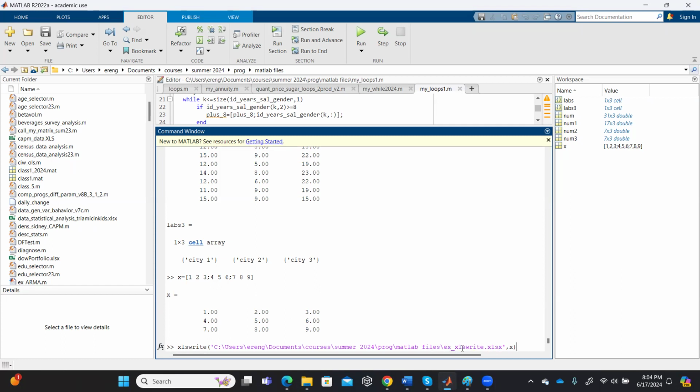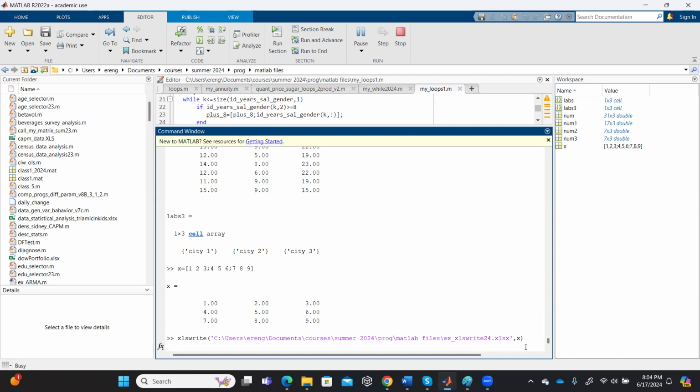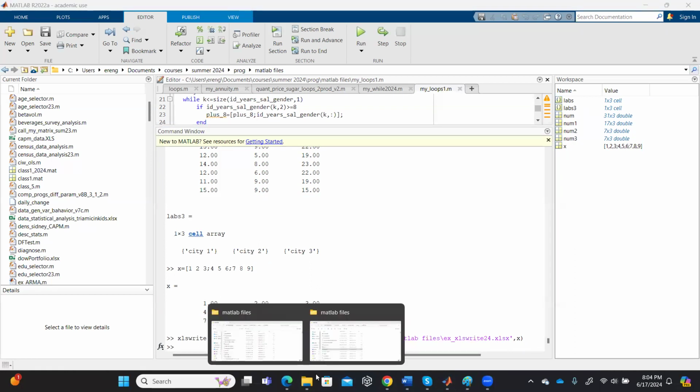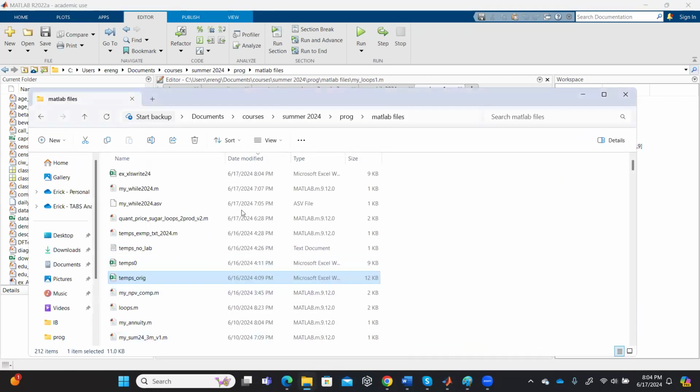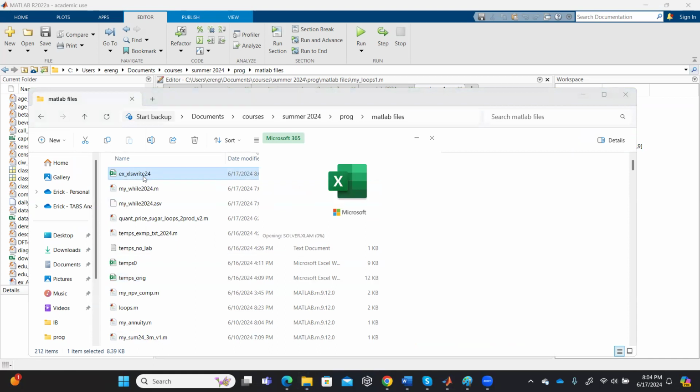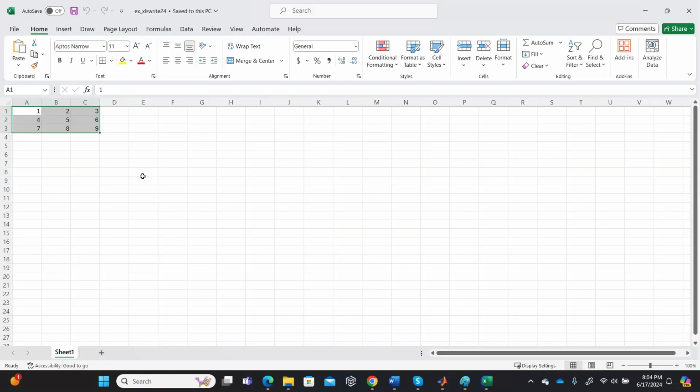Okay, so let me check. Let me write this one here, 24, just to XLS write 24. Now, if you go to your directory, guys, MATLAB files, here I have my Excel example XLS write 24. So let's take a look at this. Here you go. You see, this is my X saved in the first tab.